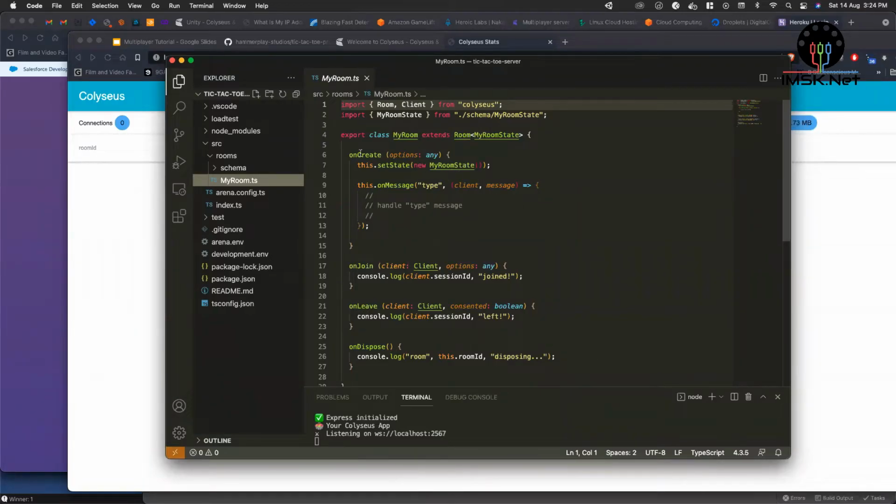Okay. So there you have a room, and here you have onCreate. What happens when somebody joins in, what happens when somebody leaves, what happens when the room is being destroyed. If nobody is in the room, it automatically gets destroyed.